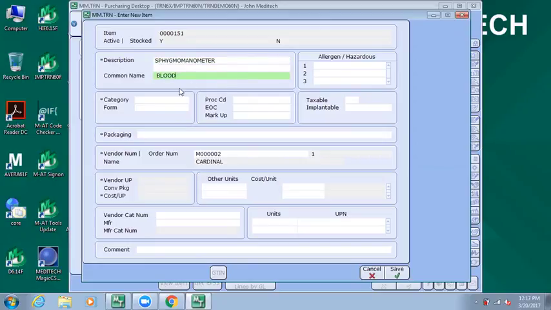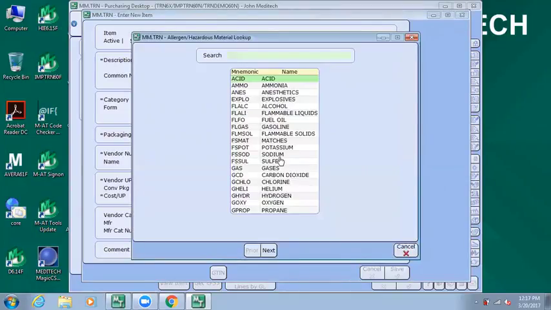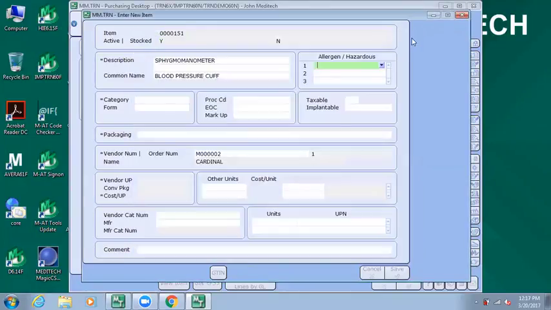Now these fields can be very helpful because as you can see, the description here is probably not an item that's going to be common to a lot of people. We probably know this as a blood pressure cuff. So we can enter our description and our common name. If needed, we could use the lookup at the allergen hazardous materials prompt if this item falls into one of these categories.